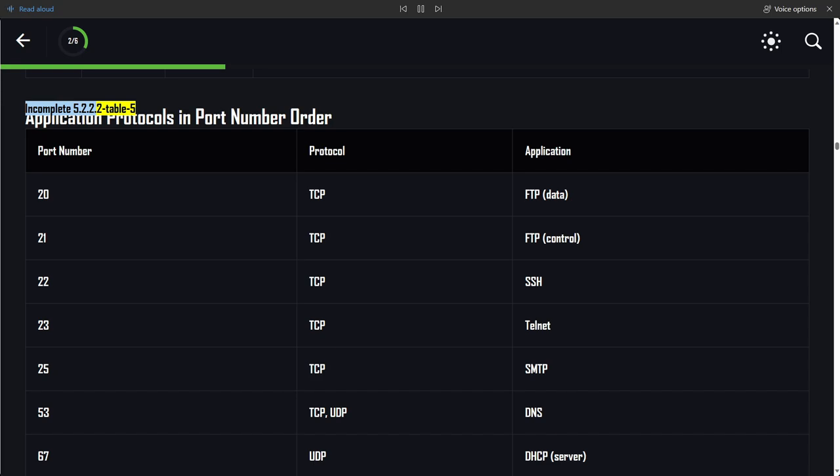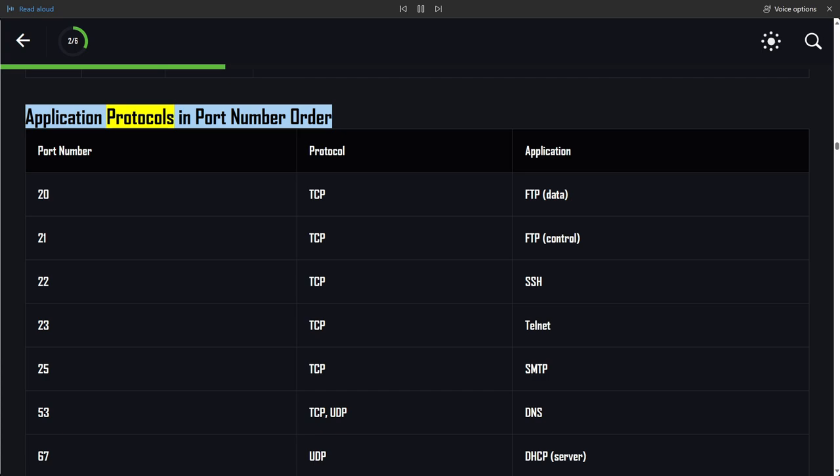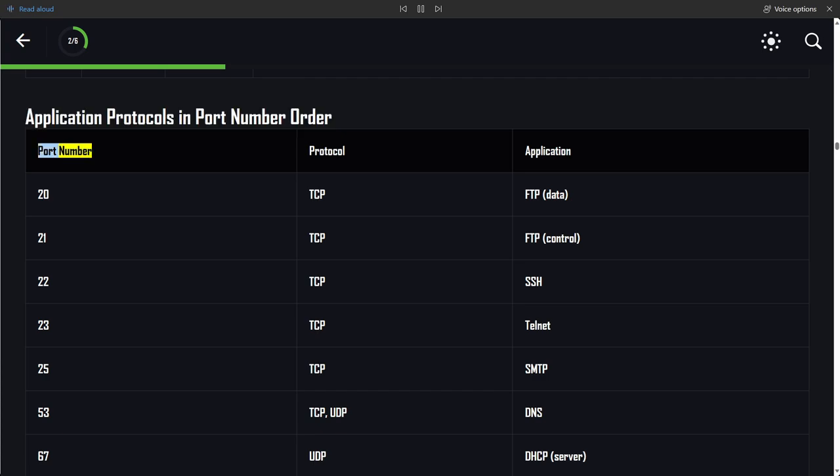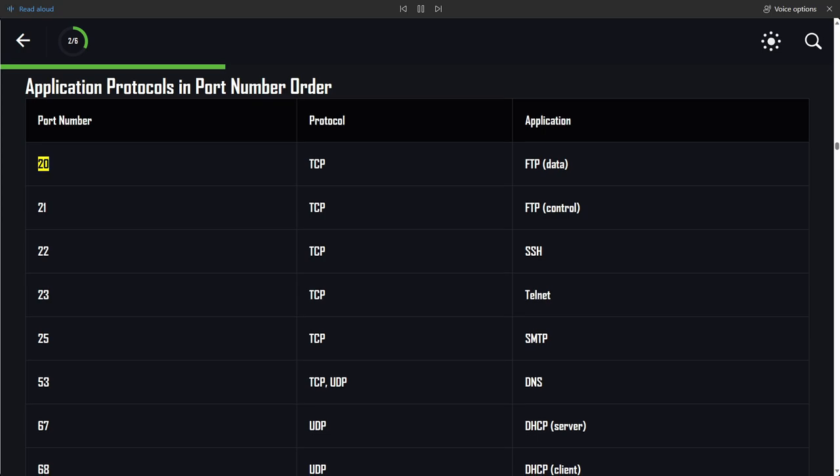5.2.2.2, Table 5. Application protocols in port number order. Port number. Protocol. Application. 20, TCP, FTP data. 21, TCP, FTP control. 22, TCP, SSH. 23, TCP, Telnet. 25, TCP, SMTP. 53, TCP, UDP, DNS.